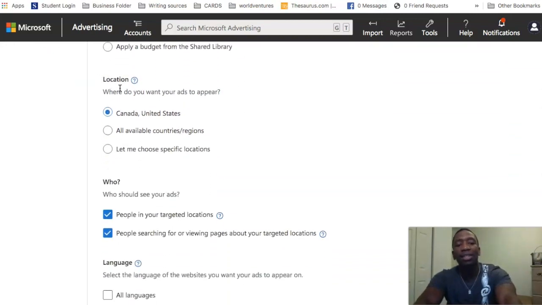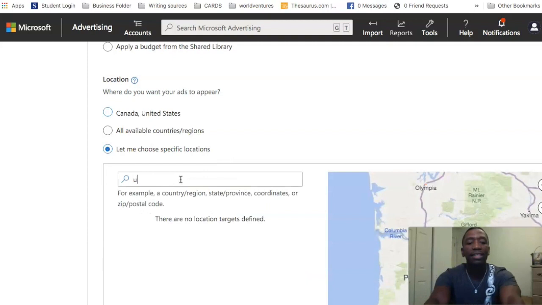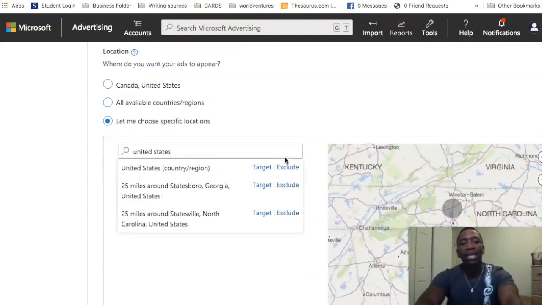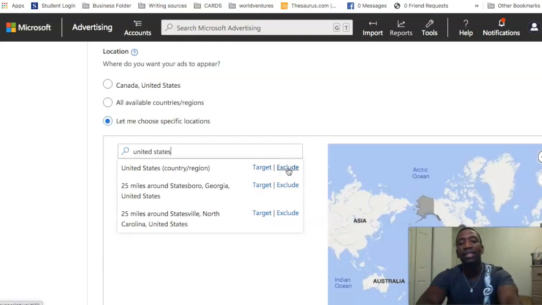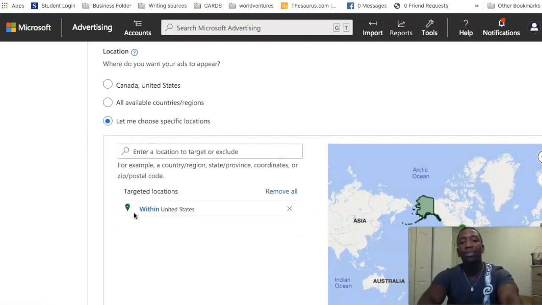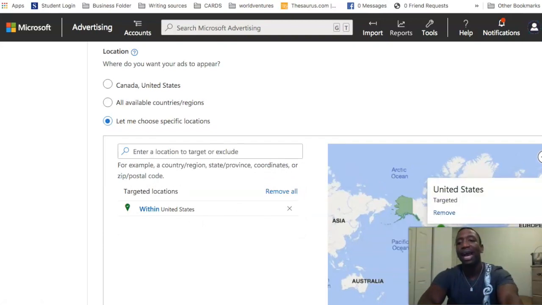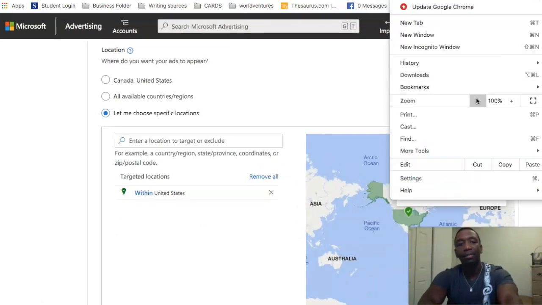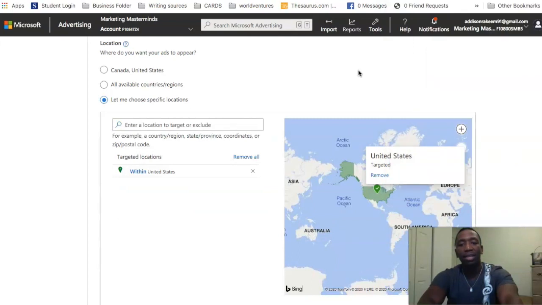Now, you can see it says location. That's the next thing. So I'm going to choose let me choose specific locations, and then I'm just going to put United States. Boom. So I hit enter, and then it says target or exclude. So if I wanted to target it, I could target it. And if I didn't want to target anybody in the US, I could just hit exclude. But I'm just going to hit target. And then boom, there it is right there. You see it highlights it on the map. Let me back this out a little bit. All right, so there we go. You can see it maps it all out over here.